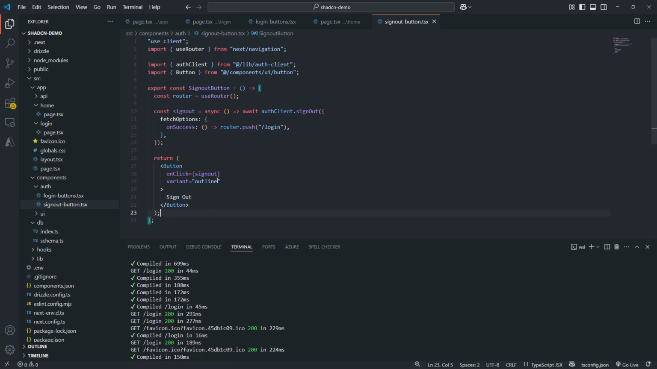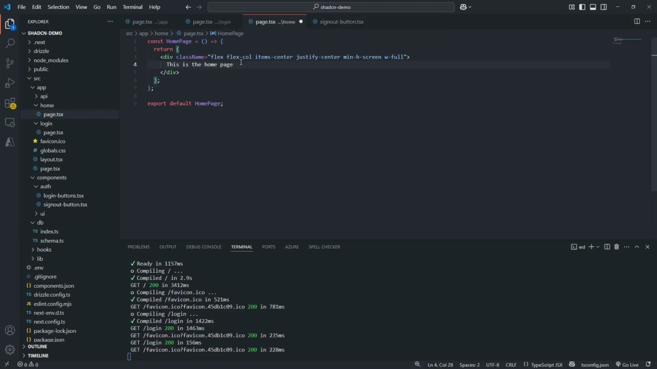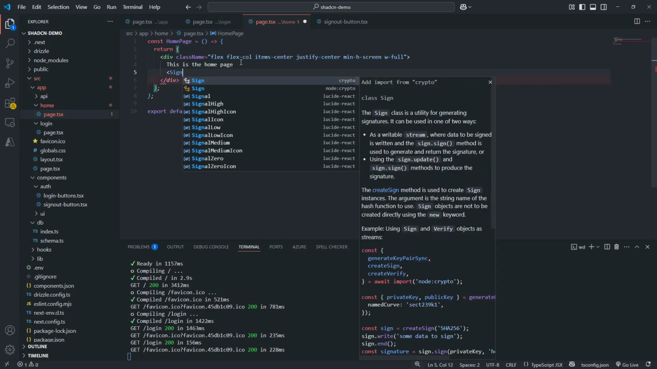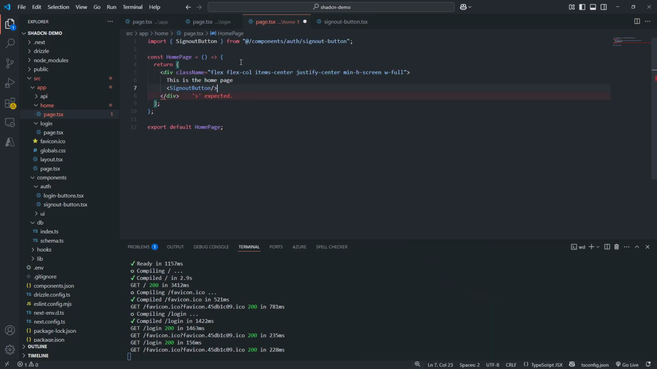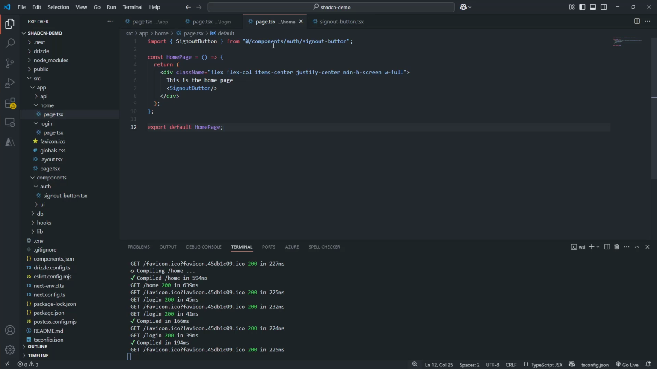Great. So make sure that we have everything in here that we need for a sign out button. Then in our home page, we're adding a sign out button. Okay, great. Next, we're going to implement some authorization to our pages here.